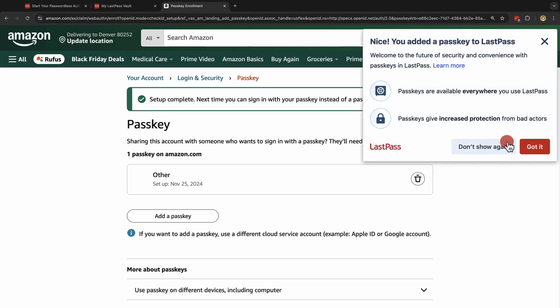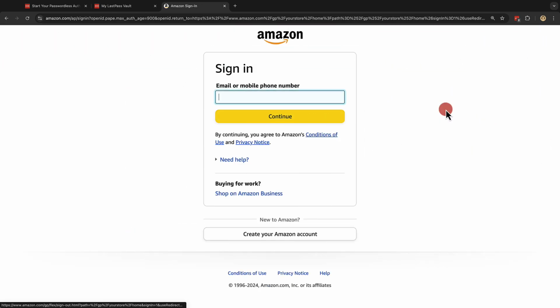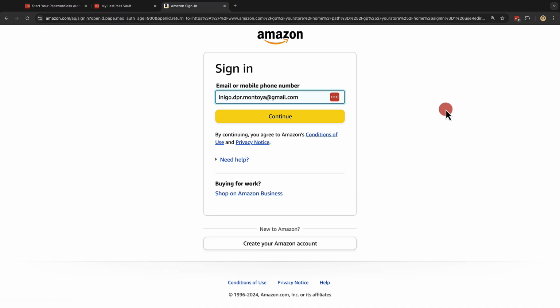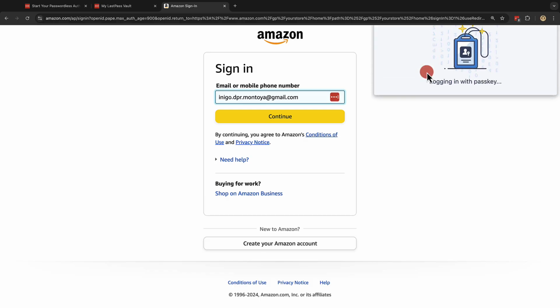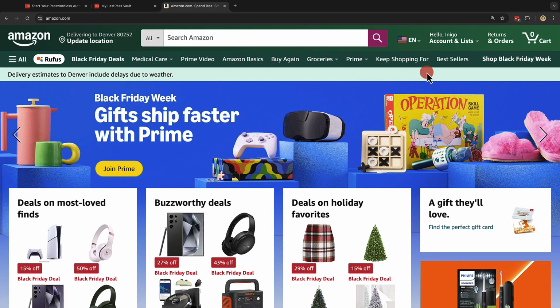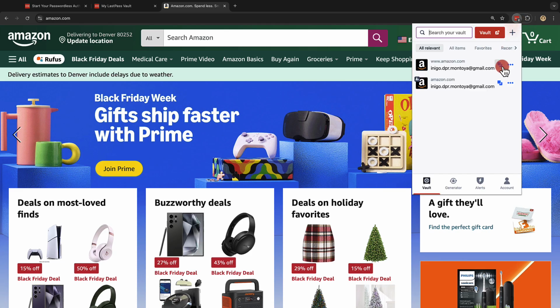Once added, you'll have increased protection that also shields you from user error. Next time you log into the site in your desktop browser, you'll be given the option to log in with your passkeys stored in your LastPass vault. Just select this, and you'll be instantly logged in. That's it.